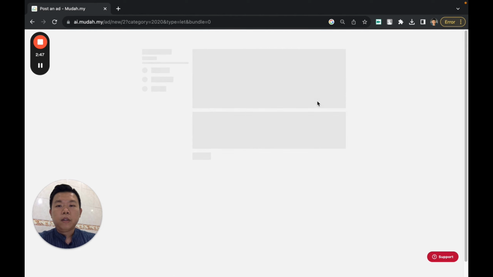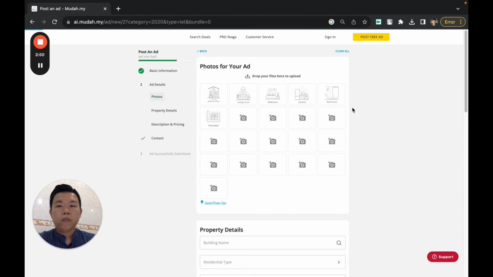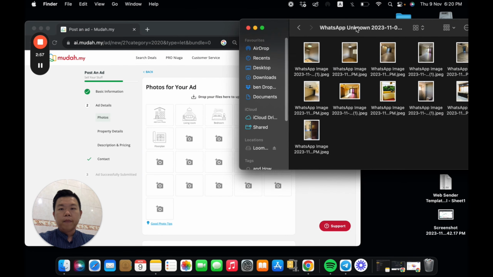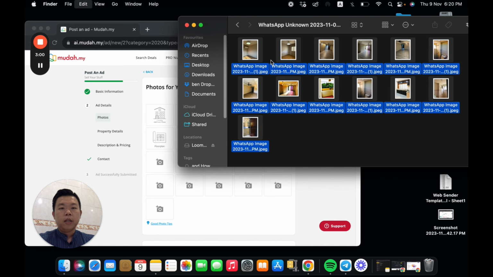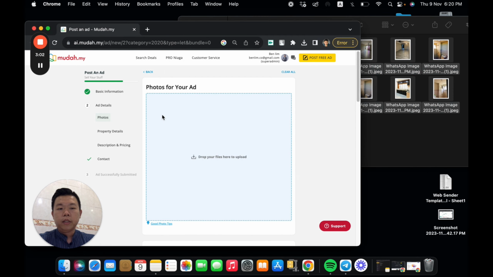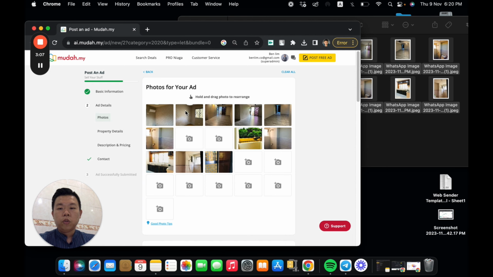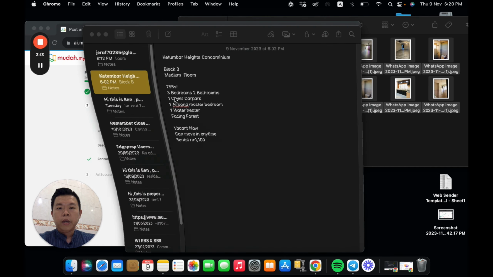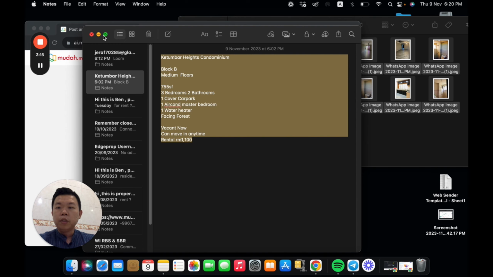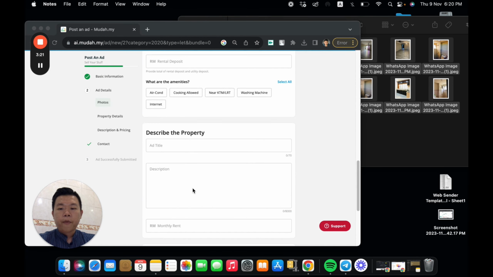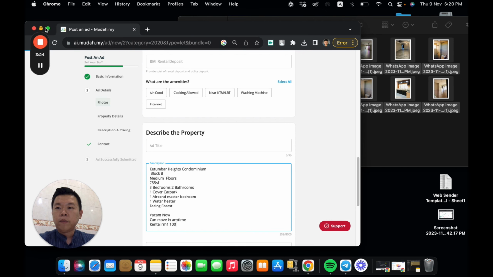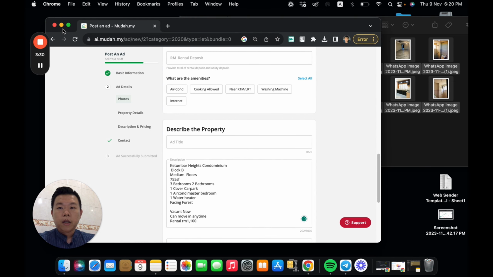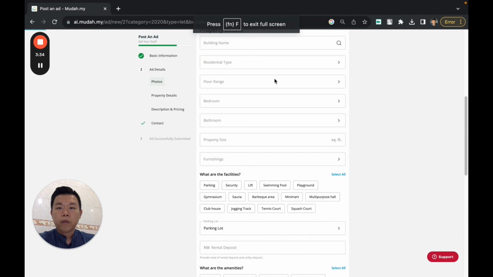Alright, so it jumps to the next step of the page here. For the photos, if you have already prepared them, like me, I already prepared all the photos here. I just click select all the photos and put them here. They are all uploaded on this platform. Another thing is I already prepared the information. I will temporarily copy and paste it here first; I'm going to modify it later.